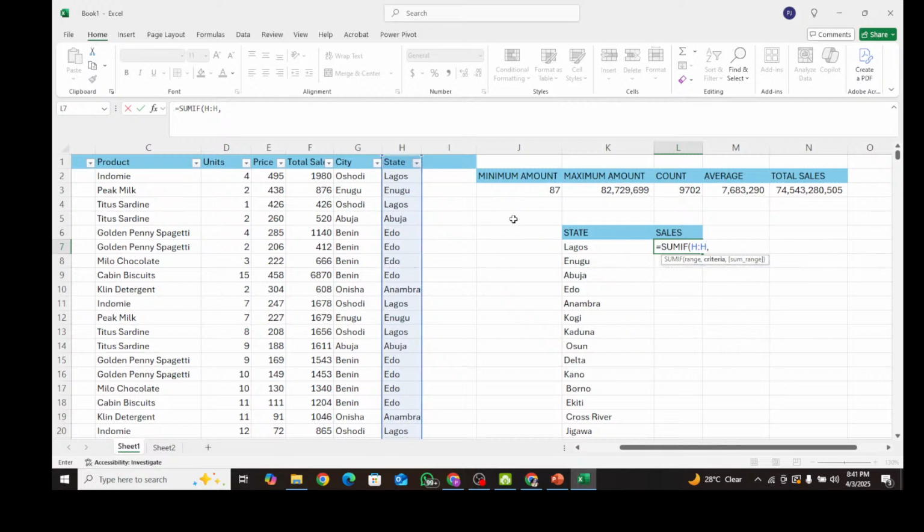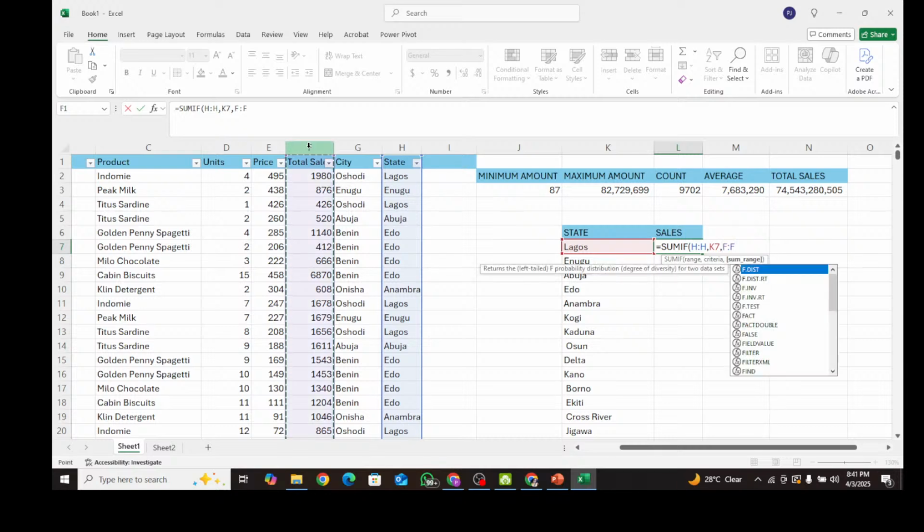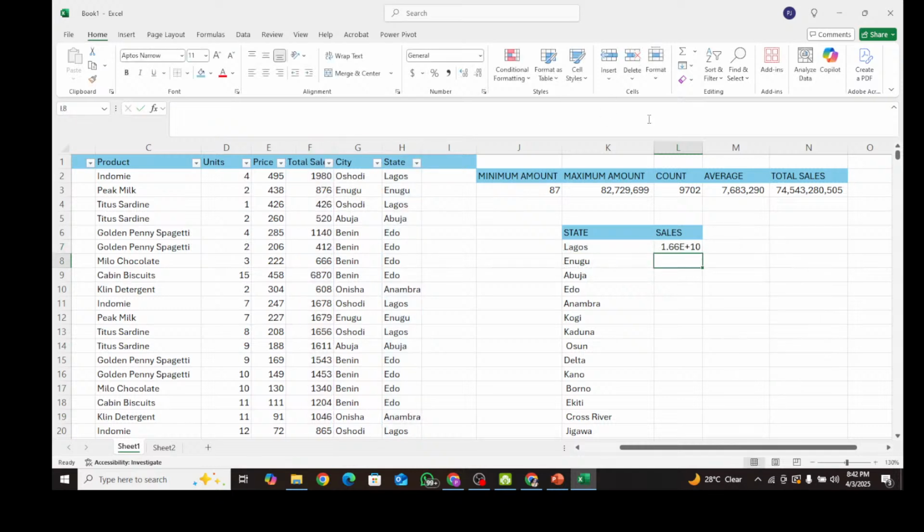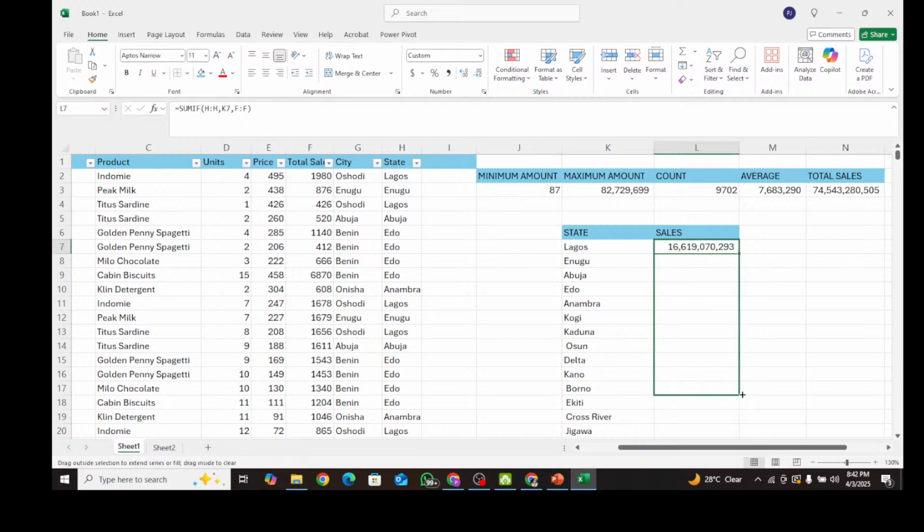What am I looking for in that state? What exactly am I looking for? I'm looking for Lagos. Then what is the sum range that I'm looking for? I'm looking for total sales. So I'll just close the parenthesis or click enter. So it means the money is so big. So I'll open the bracket the more. So only Lagos sold 16 billion.